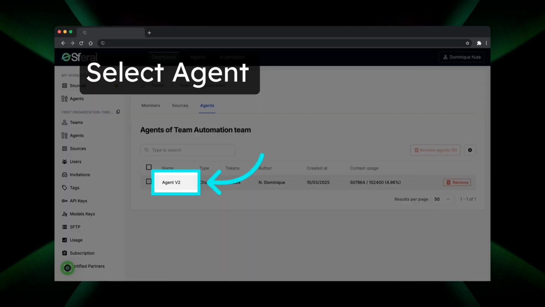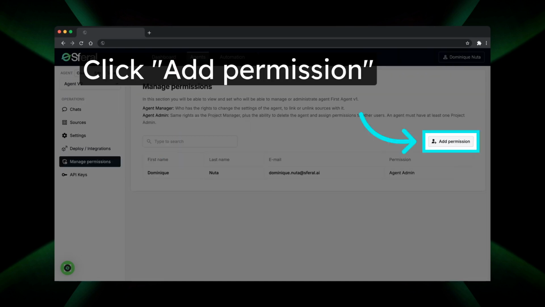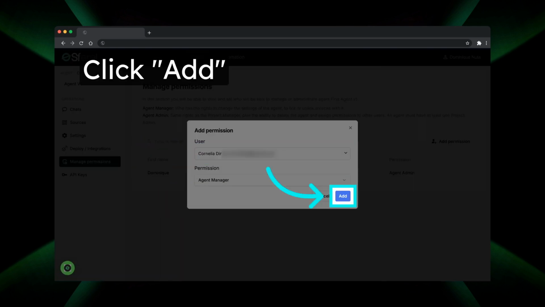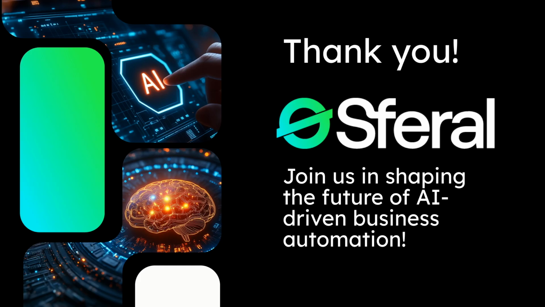To assign agent manager and agent admin roles, select the agent within the team. Open the Manage Permissions section, select the Add Permission button, select the user and the role. Then click on the Add button to apply the new settings. Lastly, verify that the settings have been saved. This guide covered essential actions within the Teams functionality of Sferal AI, focusing on the My Workspace feature. To complete the Teams training, please check out Part 2 for the team structure within the organization.